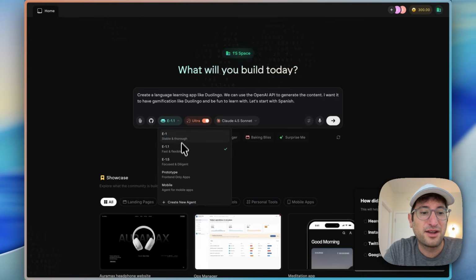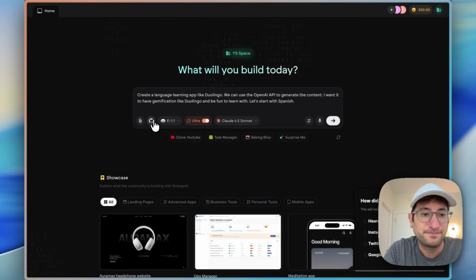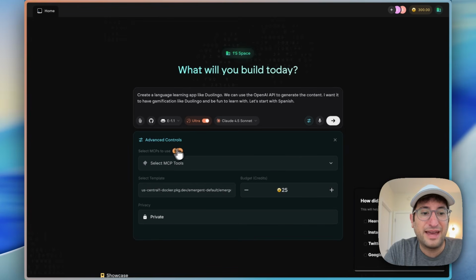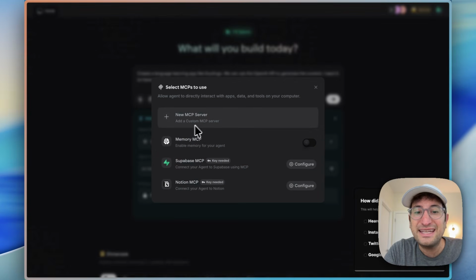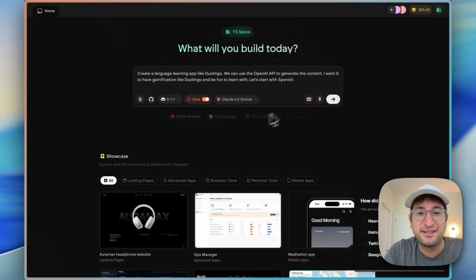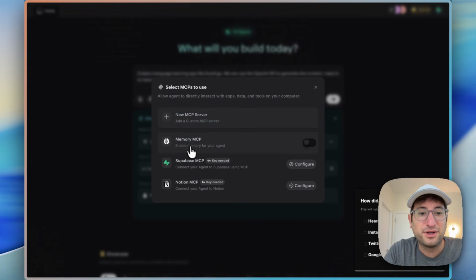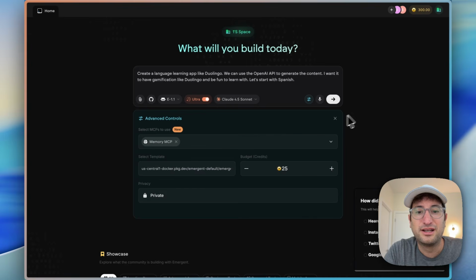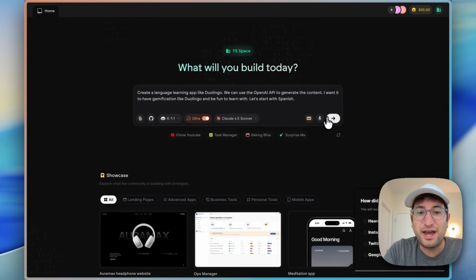You can choose the agent that you want. If you're building mobile apps, you'd want to choose the mobile agent, but we're going to stick with the 1.1 fast and flexible default model here. You can connect to GitHub, so your code is not locked into Emergent. And then finally, we have MCP. If you want to connect any MCP server to your agent, you can do that, or just by default configure Supabase or Notion. All of this can be added right here. And there's also memory, so you can enable memory for your agent. Maybe I'll go ahead and turn that on. So let's go ahead and send this off.